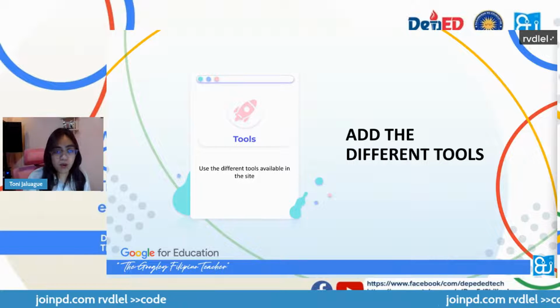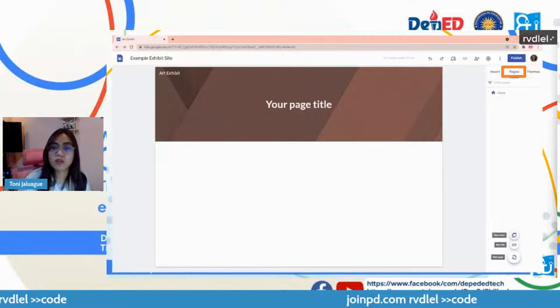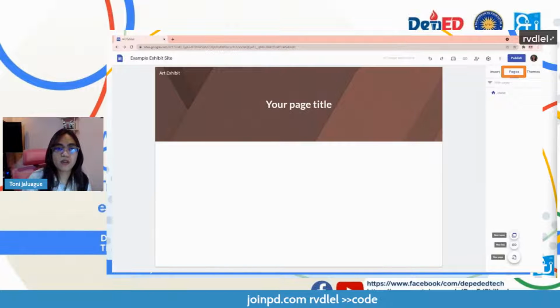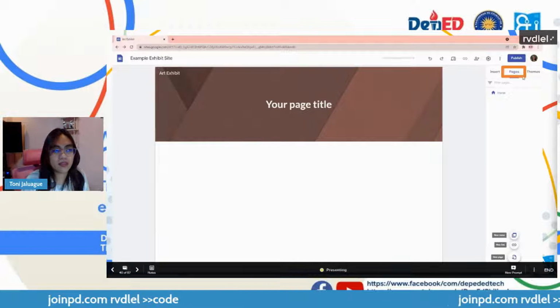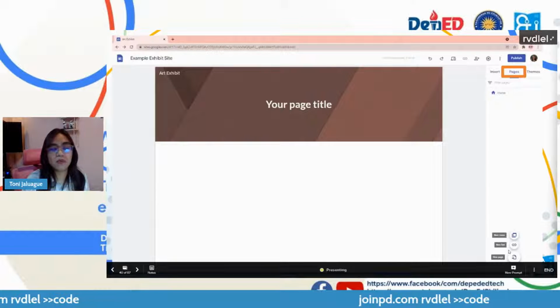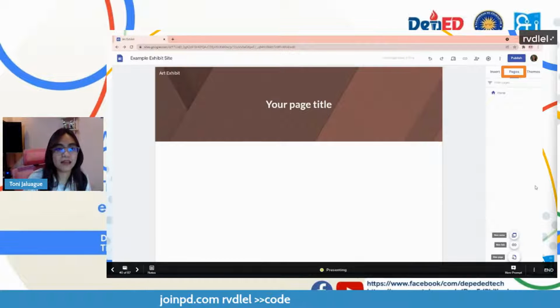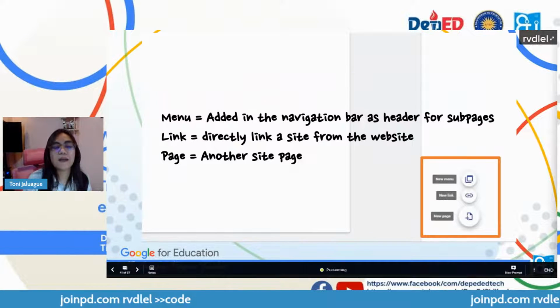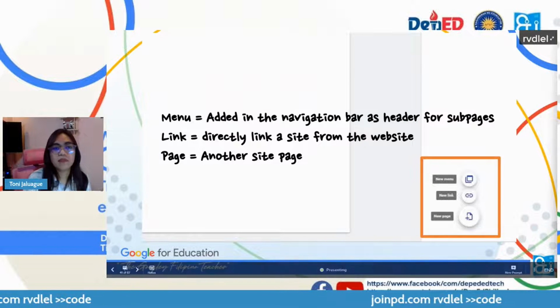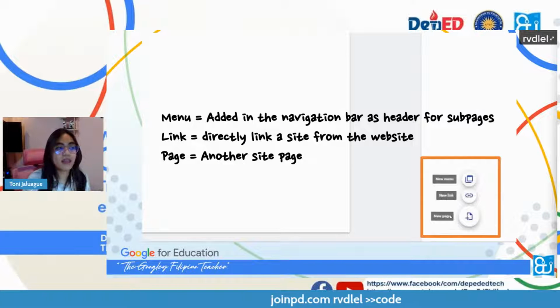So first, before we add the different tools, of course, we should add pages. To add pages, just click on Pages. And then at the very bottom, you can see the different choices or different pages that we can add. There you can see menu, and then link, and then new page.